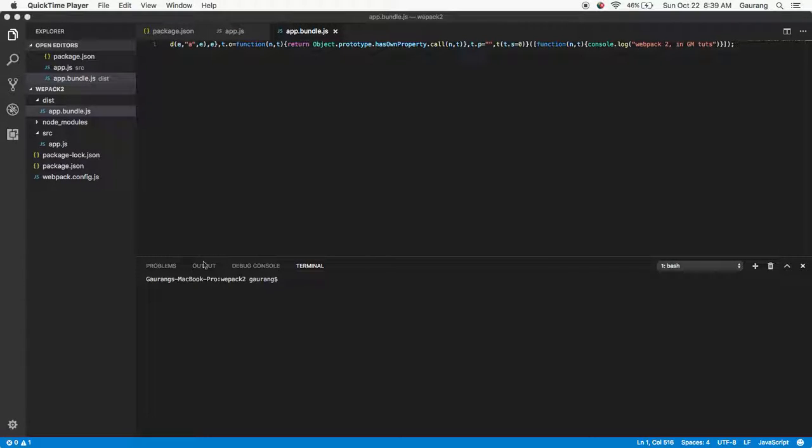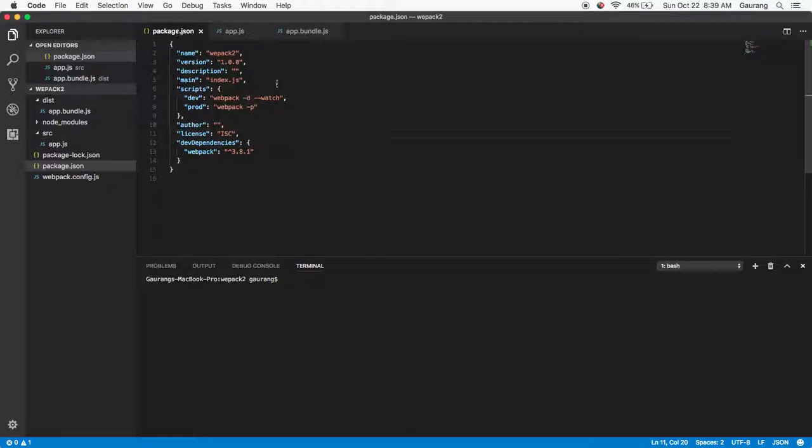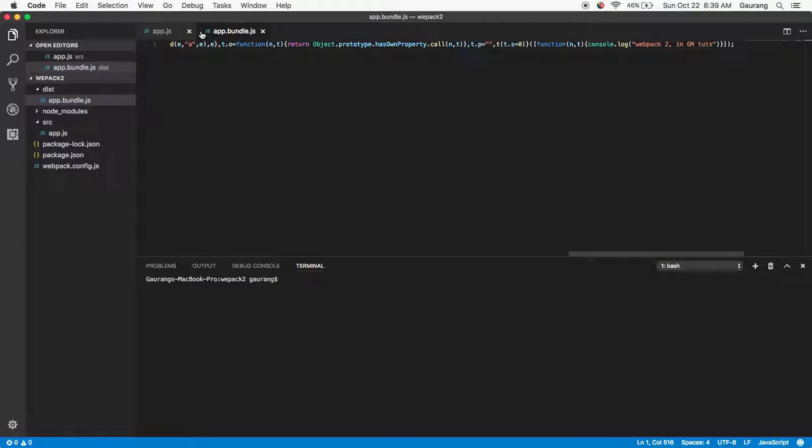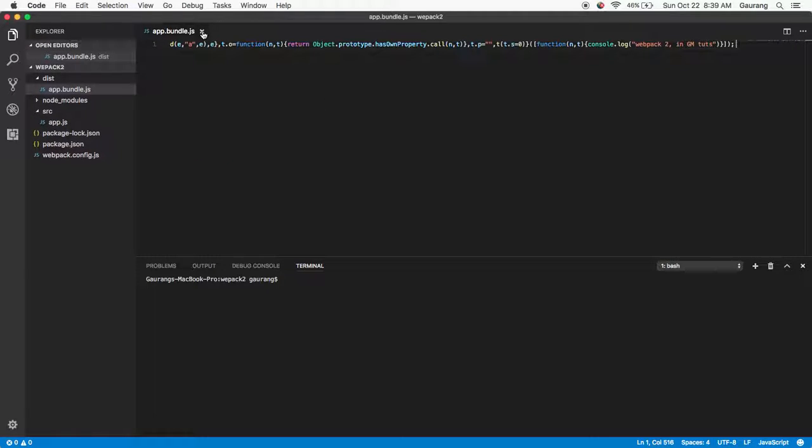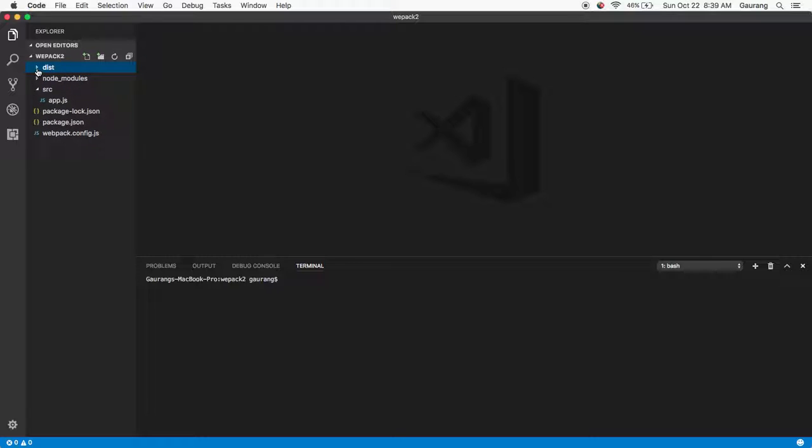Hey, welcome back, guys. So today's session is about HTML Webpack plugin. How can we create HTMLs through the bundler? So, just closing all the files. Let's just start with it.